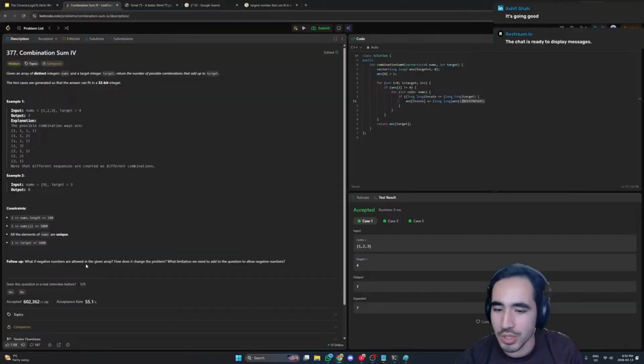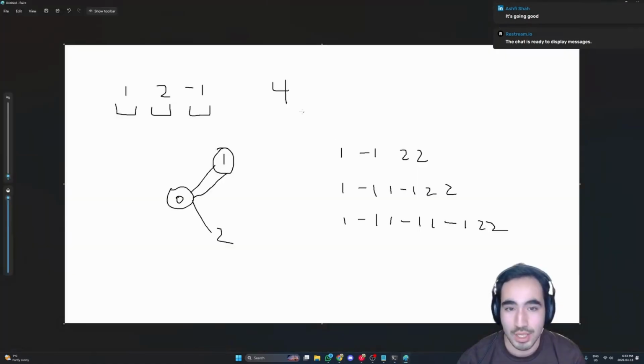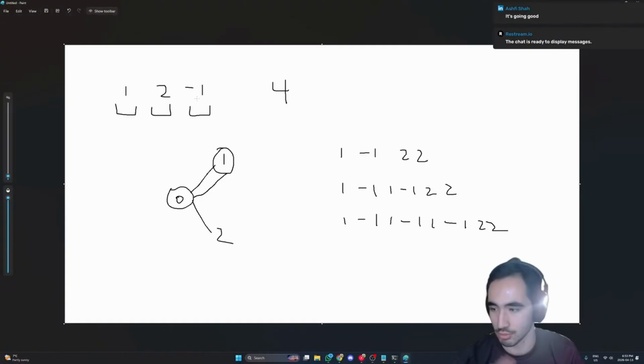So what do we need to change about the problem? What limitation do we need to add to allow negative numbers so that we can still calculate the answer, but we can use negative numbers and we don't have this infinite problem? What you would do in that case is limit the amount of times you can use a specific coin. Right now we can use a coin an infinite amount of times. So if we want to use this -1 10,000 times, we can to reach the answer. But that generates this infinite amount of ways to reach the number problem.